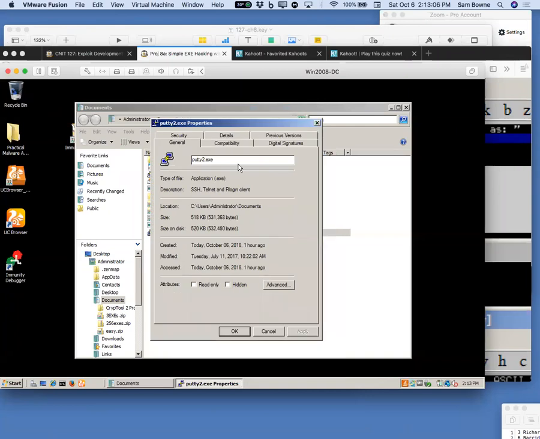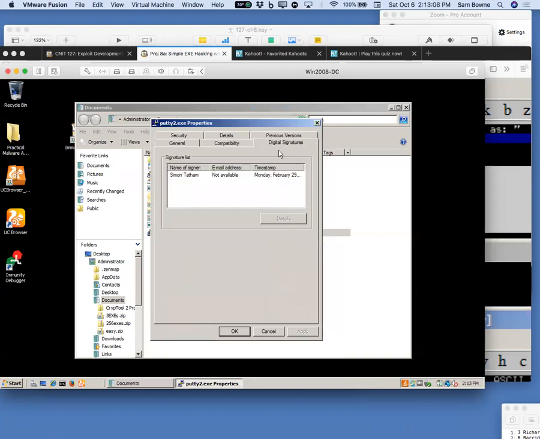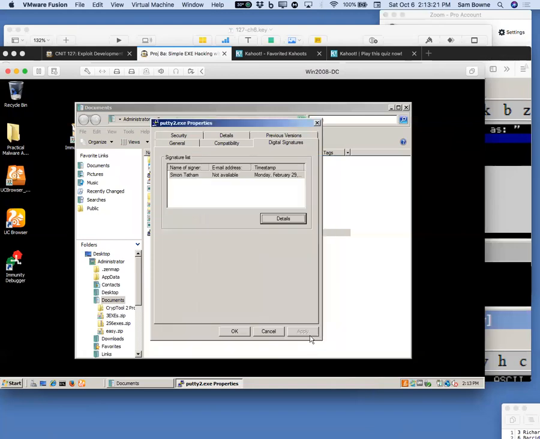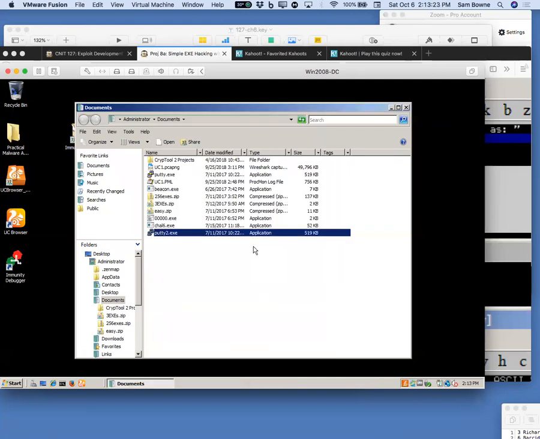If you go to the properties, it has a digital signature tab, and it's signed by somebody called Simon Tatham. And if you go to the details, the signature is okay. So this right now is an unmodified good copy of PuTTY. And the whole point of code signing is you can tell if somebody has been altering the code. So let's alter the code.